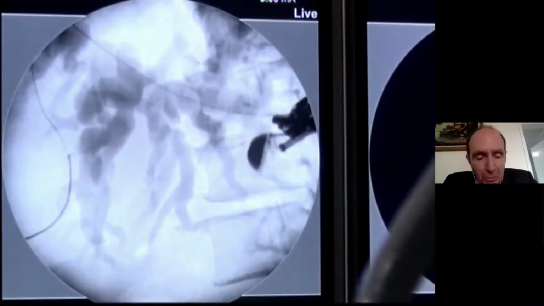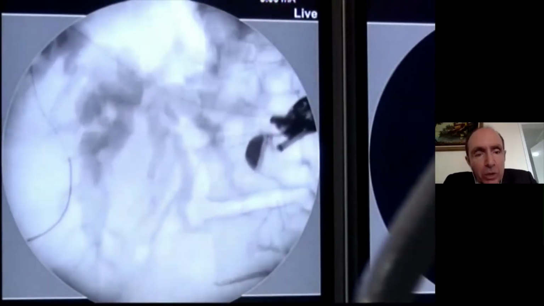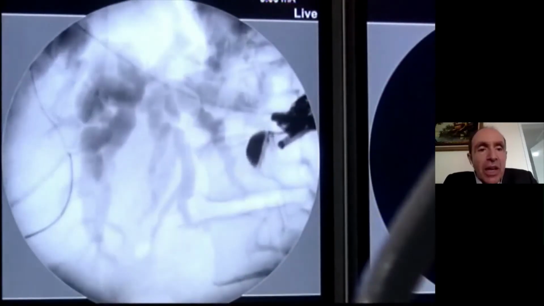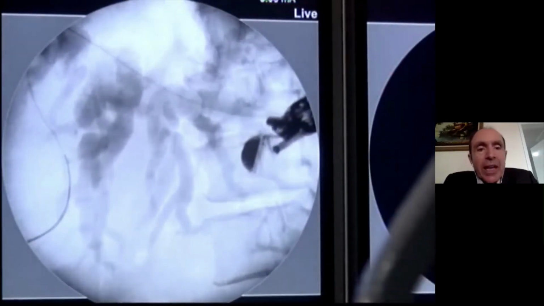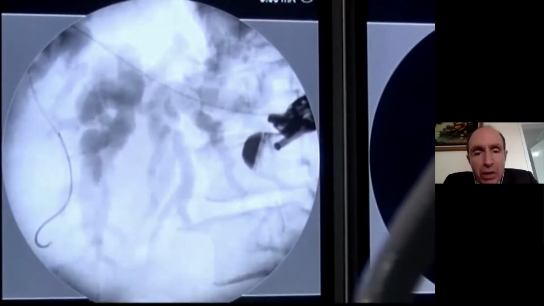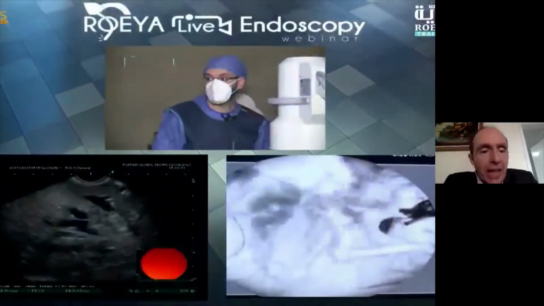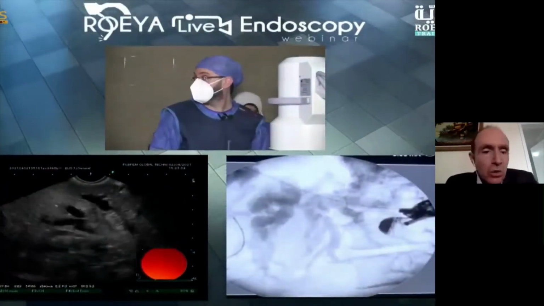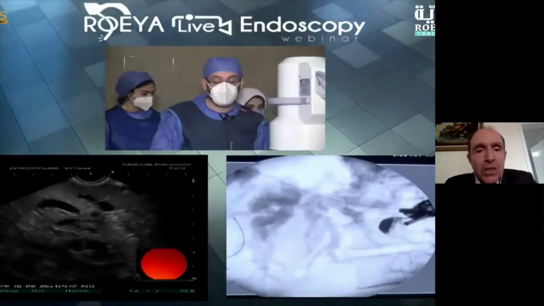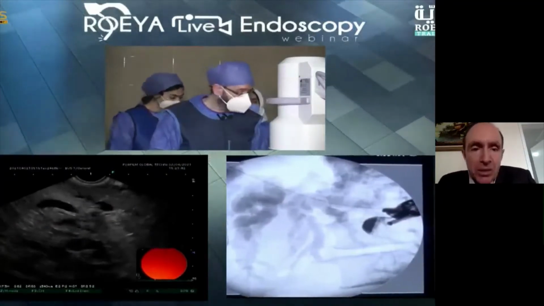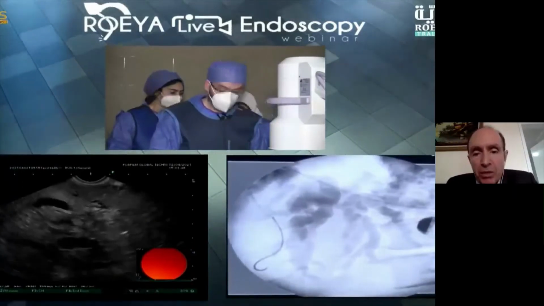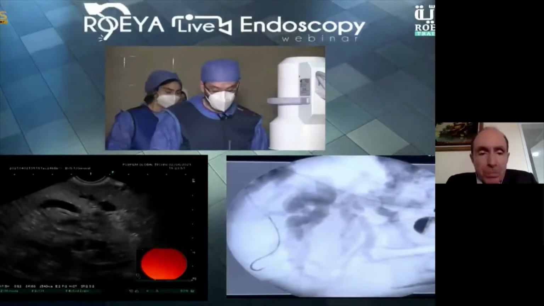So I understand that under EUS guidance, you have punctured the left lobe using a 19-gauge needle, and then inserted a 0.035 guide wire, and then over the guide wire, used a 7 French cystotome to create a fistula to communicate the stomach and the left system. So now you just remove the cystotome and insert an 8 centimeter long partially covered biliary stent from Boston Scientific, a WallFlex stent. Okay. Yes. So please take your time.